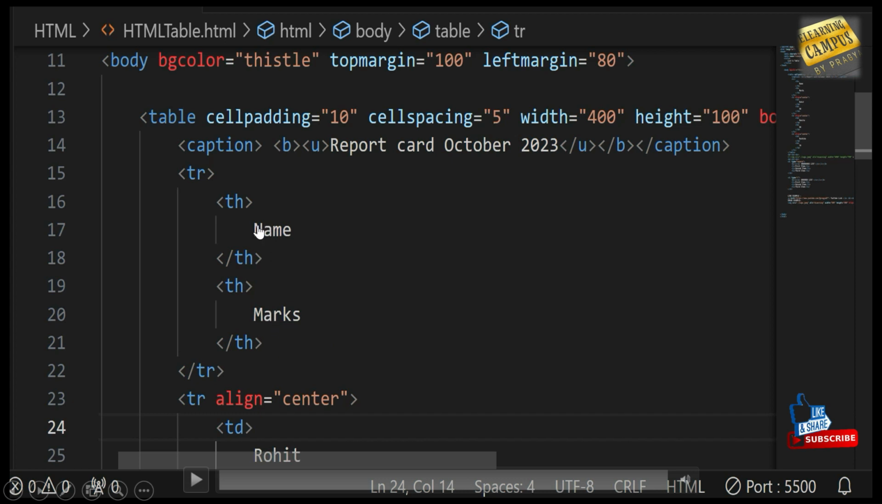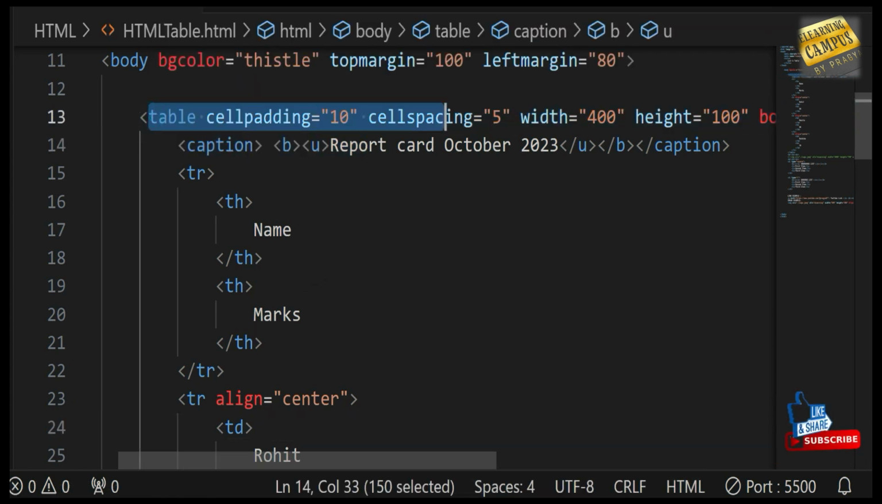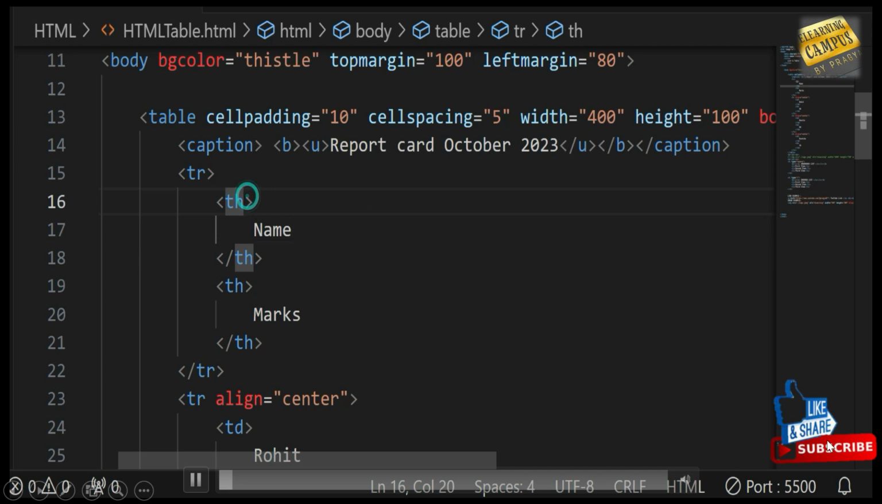Now what we will do in name, we want to merge two rows together. So name will go and it will merge two rows together. And for the marks, that means the second column of the first row, in this we will merge 5 columns together. So let's start with this. In the previous class we have learned table attributes. Now we will start with the row span and the column span.